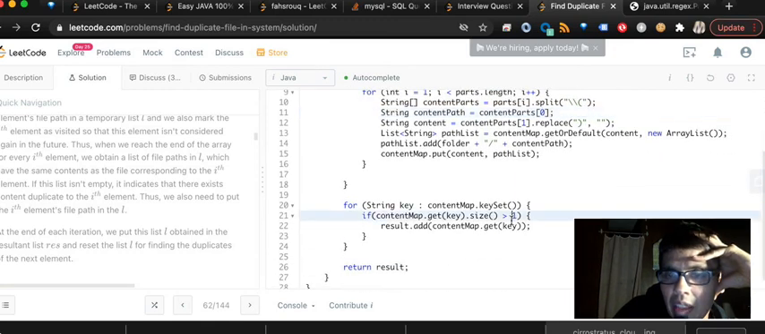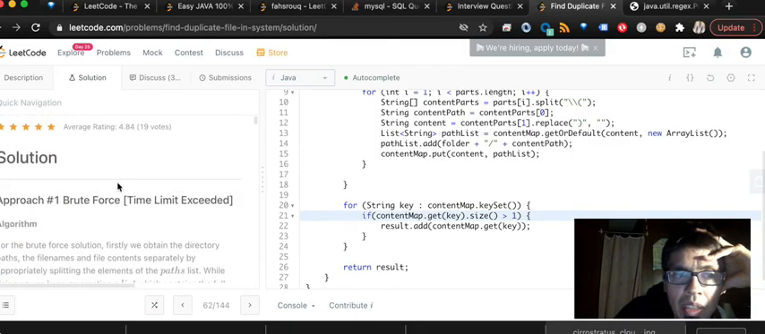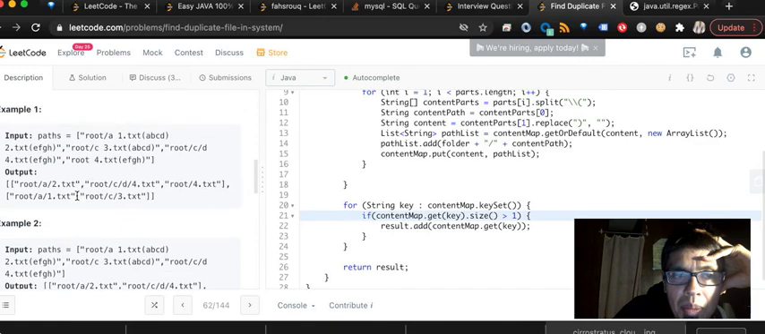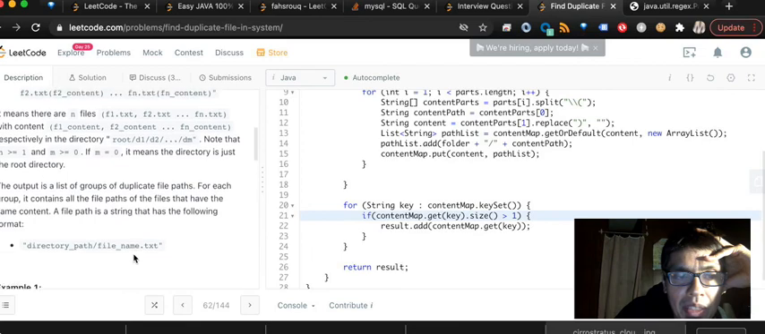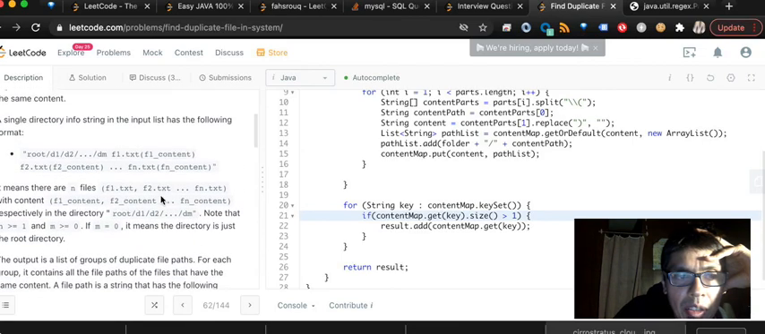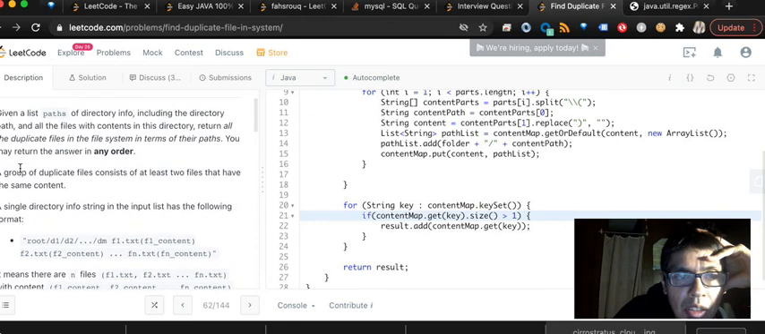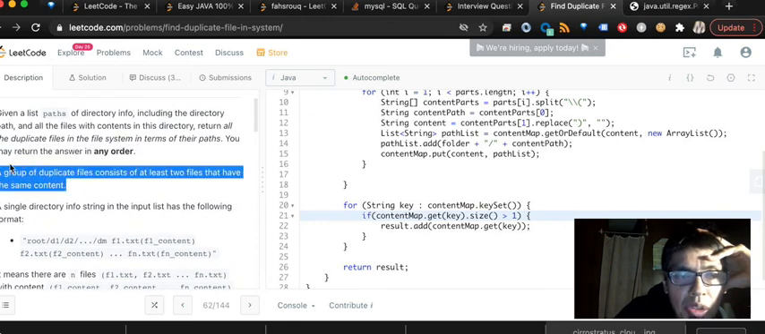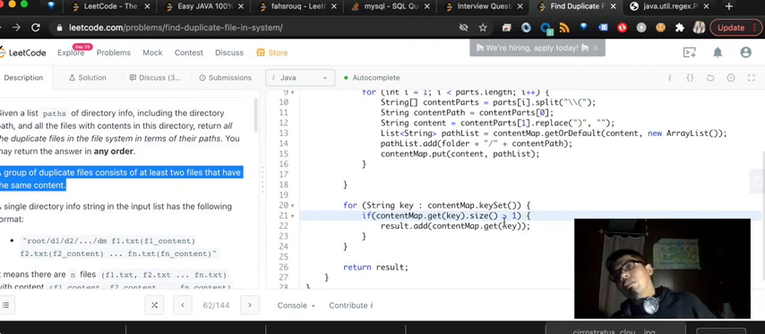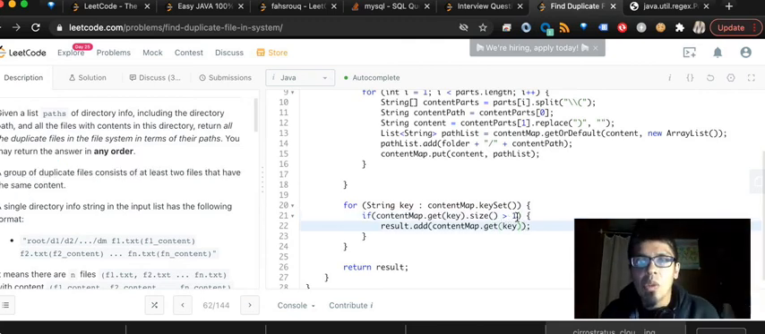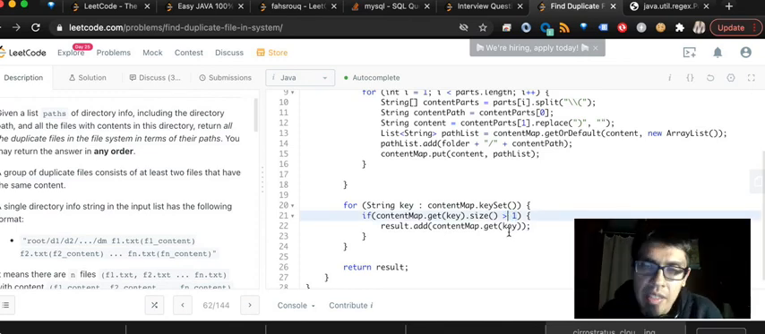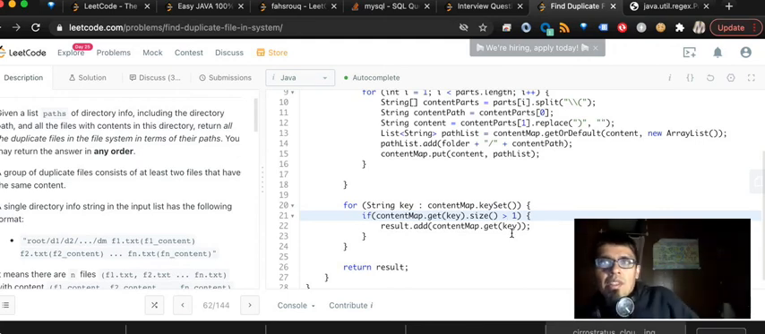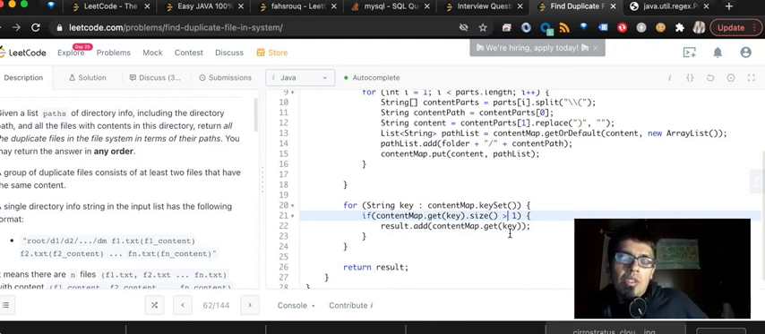Oh, I forgot to say here, content map get key, size greater than 1. Remember, this is where reading is important. Reading is important because you'll see that the output is a list of groups, and each group contains the file paths of all the files that have the same content. A group of duplicate files consists of at least 2 files that have the same content, okay? Because we're trying to find files that have duplicates. So if my size was equal to 1 and I didn't put this condition here, I would invariably put unique files into this list. And that's a no-no. We want true duplicates in this list.